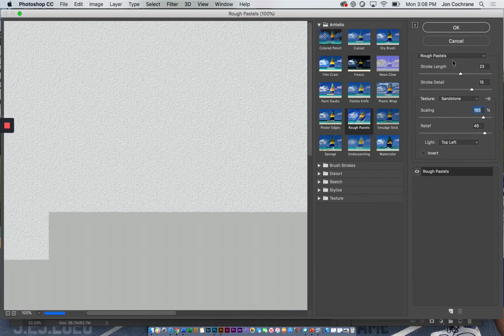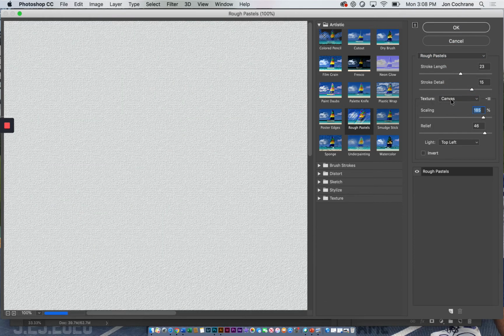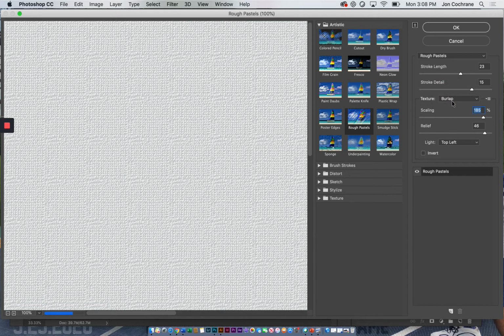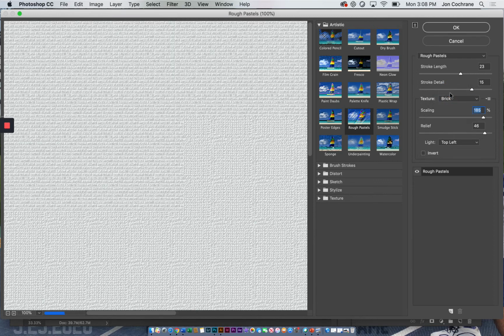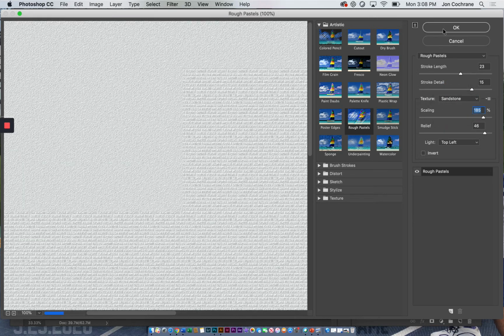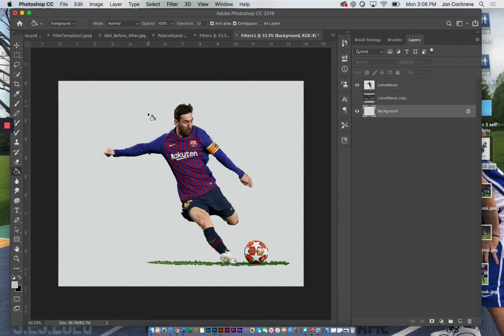So there's a lot of different ways to go about this. You can do sandstone, canvas, which doesn't look bad, burlap, which doesn't look bad, or brick, which doesn't really look good. So I'm going to go to sandstone, and then I'm going to click OK. And so now what I'm going to end up with is a little bit of a texture back there. I'm going to go back in there again.